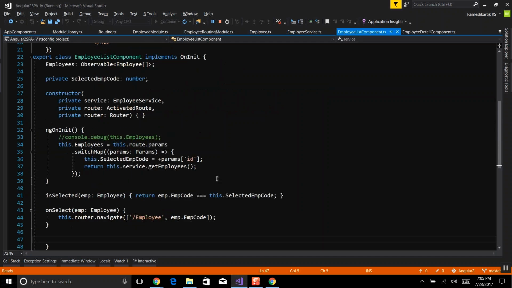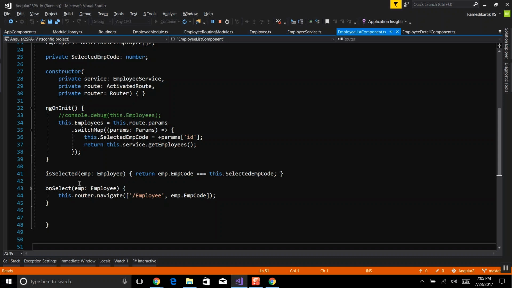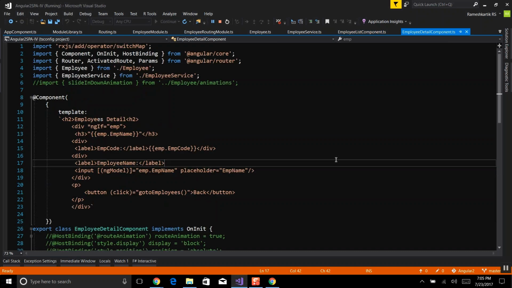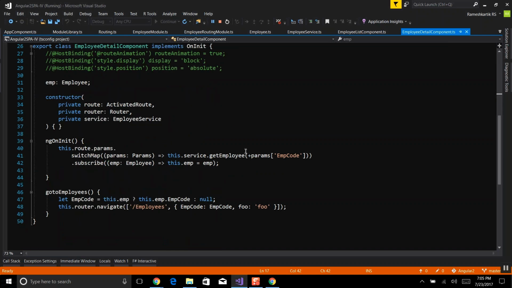In case you want to select something, I'm just saying, if I click this particular thing, it goes to this particular function, on select. So this particular function will get triggered. This is where I'm sending a message from one component to another component. From the list component to the detail component, I'm requesting: this is the employee code, I need some details. So it's actually going into the detail component. The details component again comes down here as usual, creates an instance of that, and goes to employees.